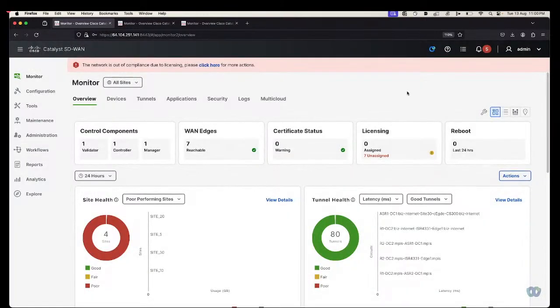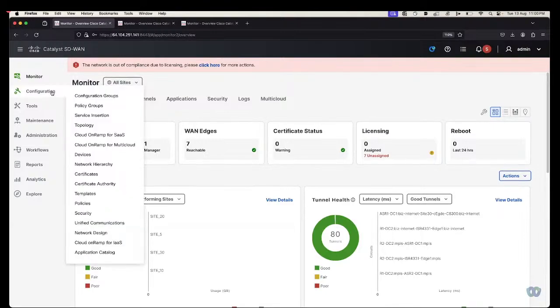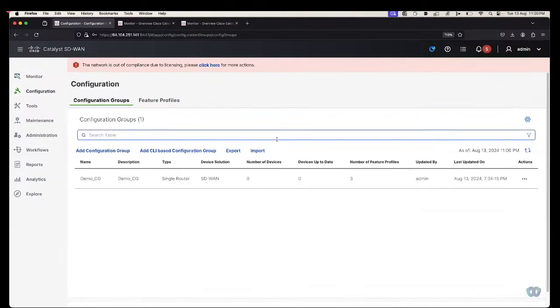Okay, so let's take a look at the first enhancement that we have under the UX 2.0, which is the configuration catalog phase 1 enhancement. You can go to Configuration and Configuration Group. Whatever configuration group you have created, you now have support to export this configuration and import it into a different SD-WAN Manager, or maybe into the same SD-WAN Manager as well.